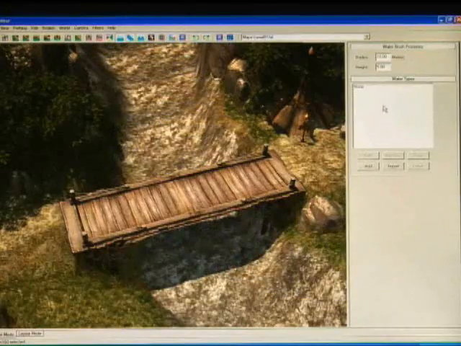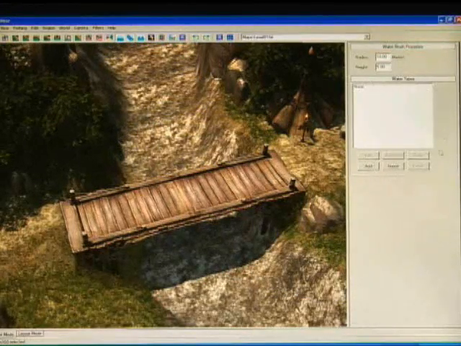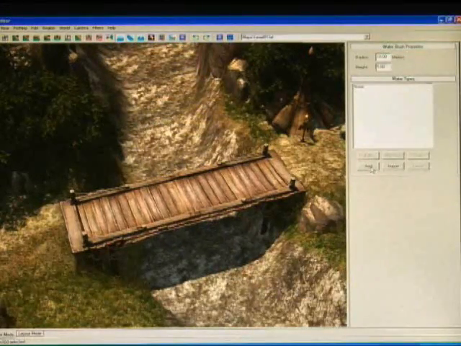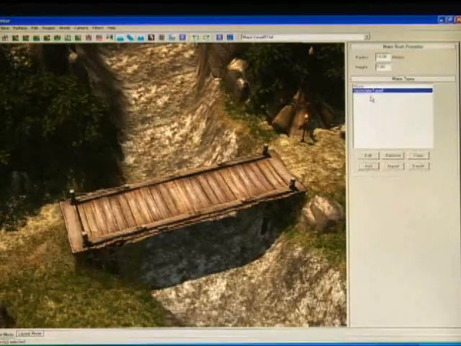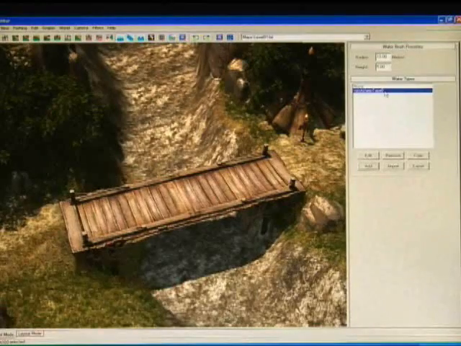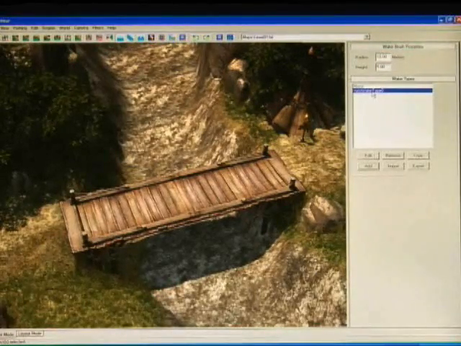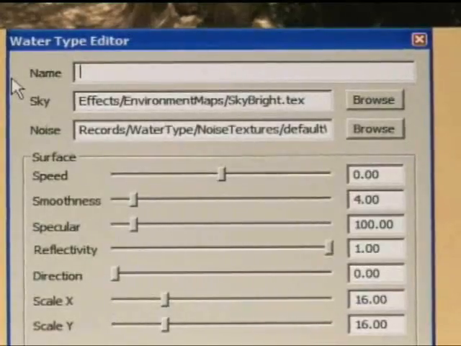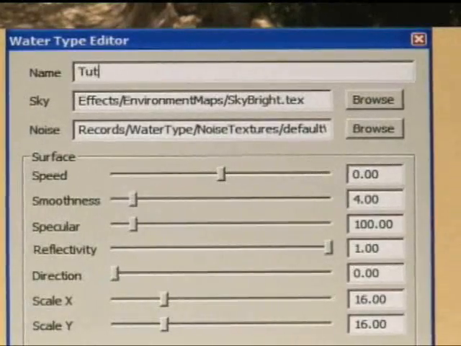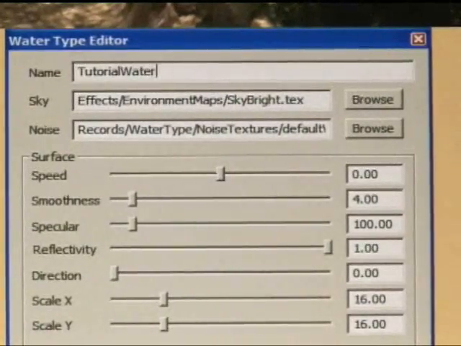So now that we have our basic gameplay areas established, now we can add some water to the level. So select your water tool, and then you notice on the right hand side, a water layer list comes up. What we'll have to do is add a new water layer. So click the add button, and new water type 0 will come up. If you either double click on this or push edit, these properties will come up. Let's name this water tutorial water.